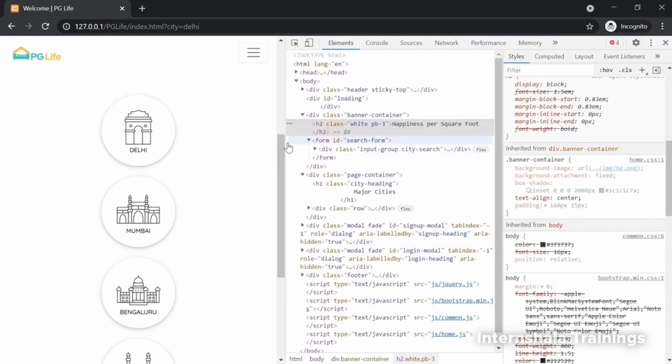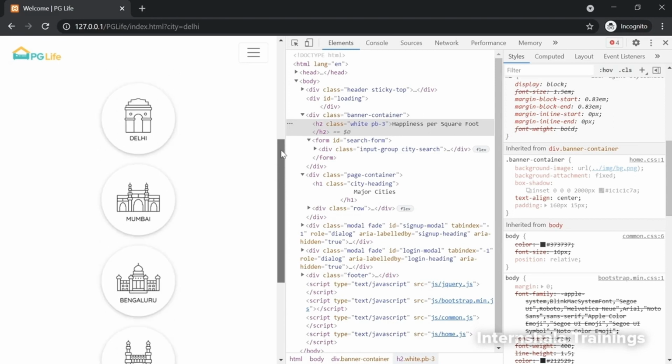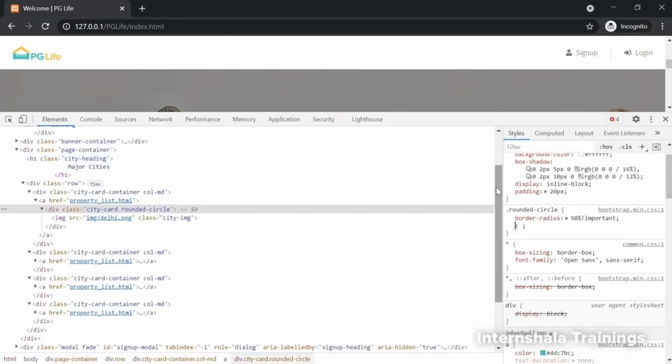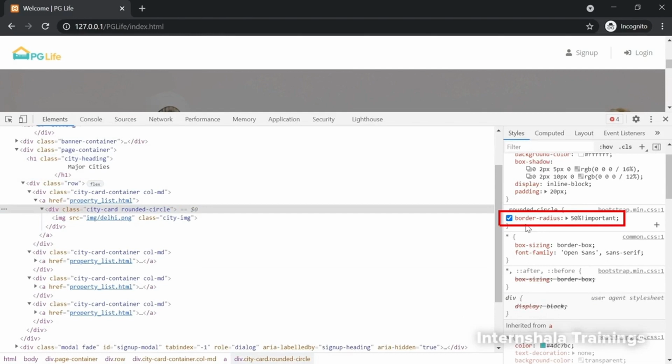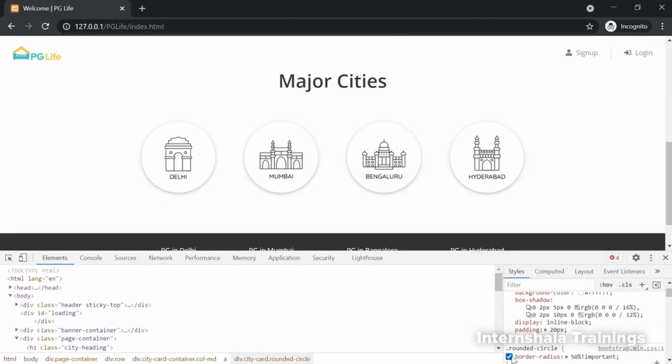We have done this because in mobile it will not be possible to accommodate all the 4 icons in a single row. Similarly, you can explore the corresponding CSS for this container. There is one property, border radius, which we have not discussed. This is a fairly simple property which you can find in the Bootstrap code. It is used to make rounded corners.